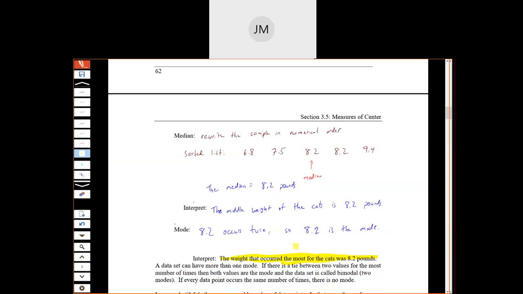All right. And again, what I want you to notice here is that the mode, 8.2, occurred twice. 2 is not the mode, though. The mode is the data value. So it's 8.2 that is the mode. Or we should say 8.2 pounds.